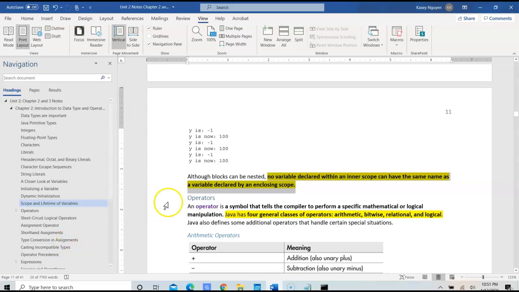So this concludes part 1 of my lecture. Please look at part 2, in which I cover operators, and we will talk about different types of operators, from arithmetic to logical operators and the assignment operator. Thank you.